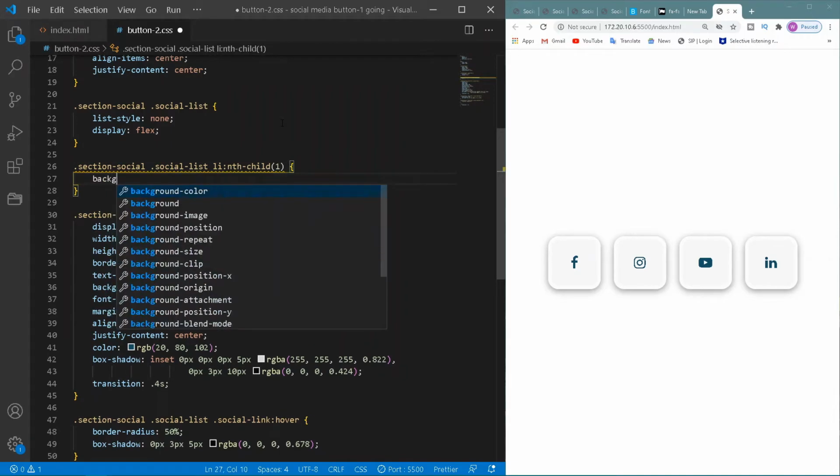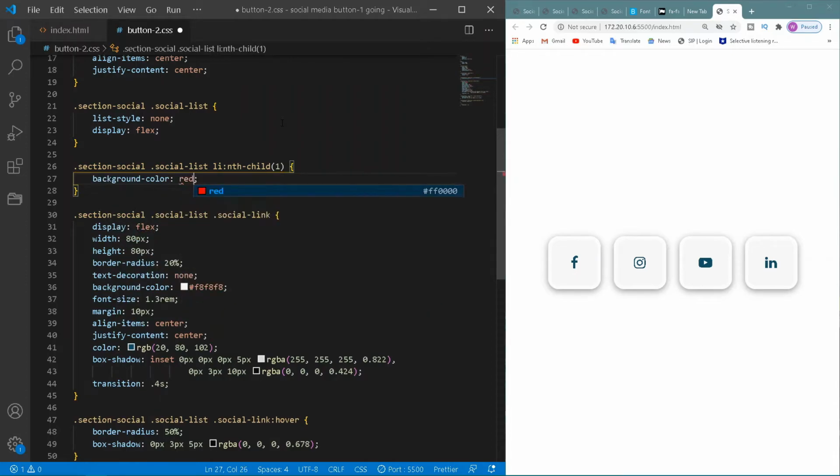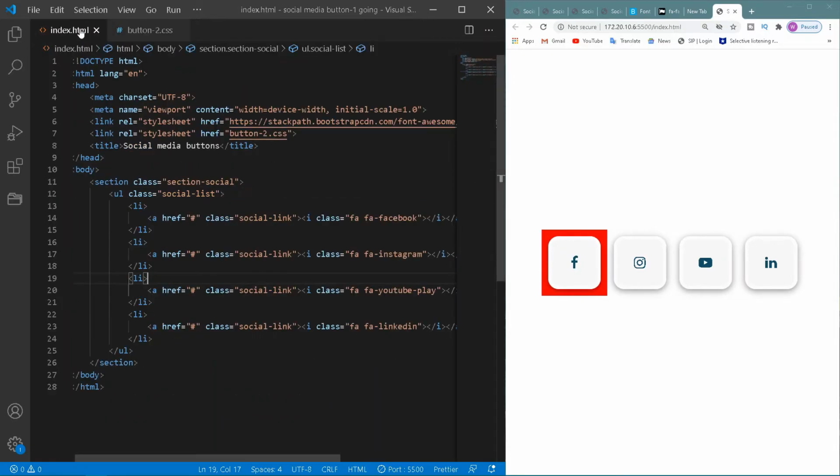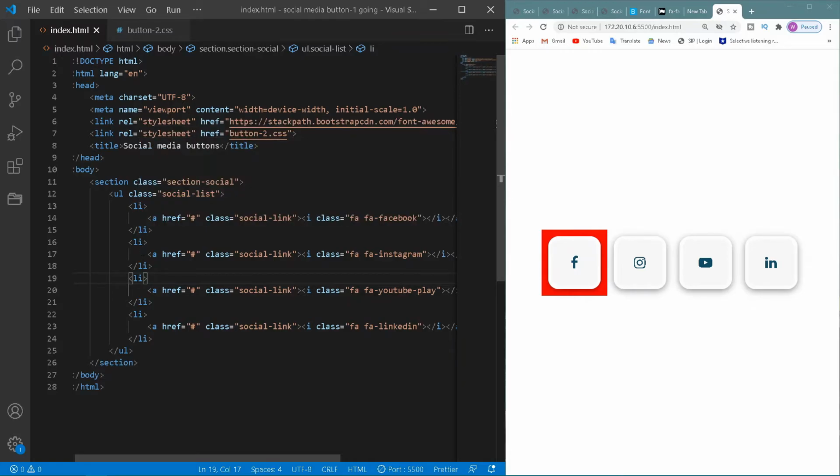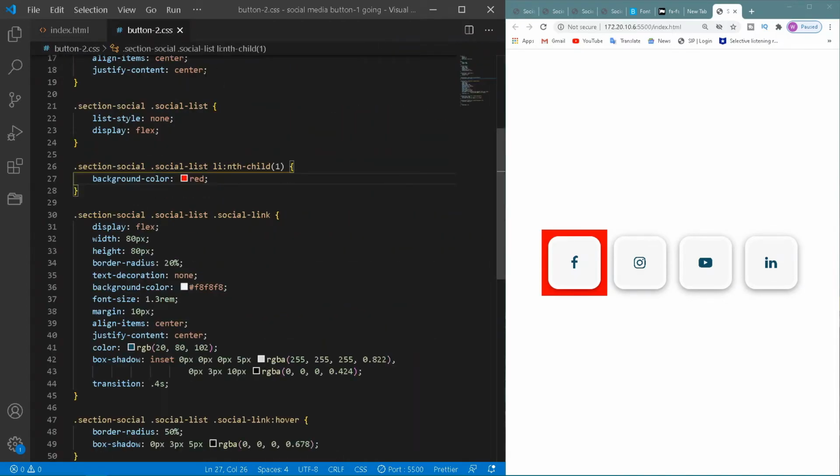Okay, so background color to show that it's actually working. Let's say red. That is it. So this is what I did. There's my social list. I selected the LI, and we have the first LI, second LI, third LI, and fourth LI. But I want to select the first LI, so I gave it the child selector. So this is the first child, second child, third child, and fourth child. So I selected the first child, what we call the child selector, nth child of 1.